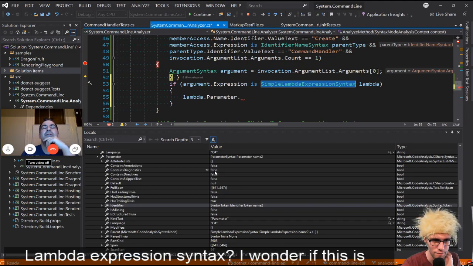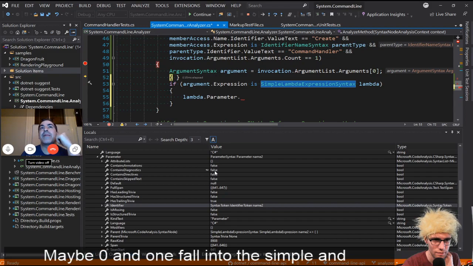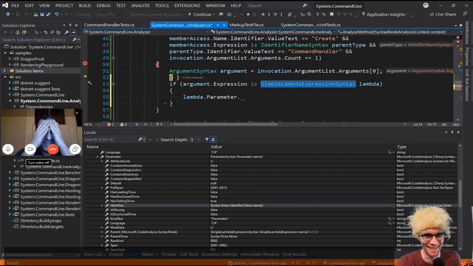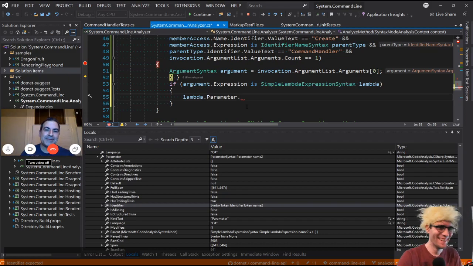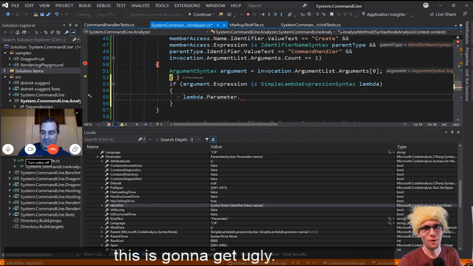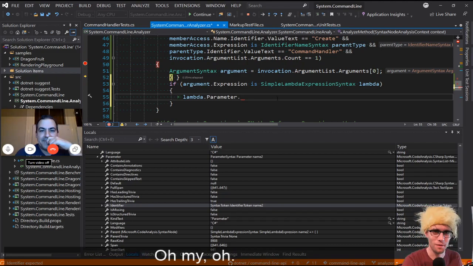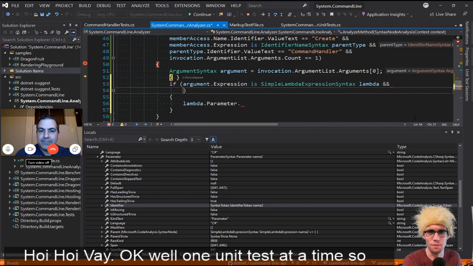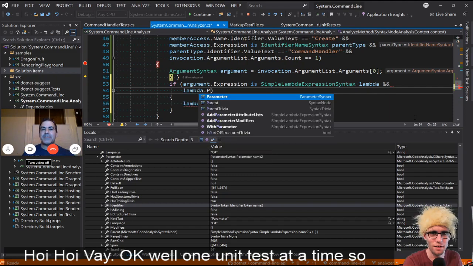Oh, you know what it is? I'm looking at another code sample here off screen. There's also a parenthesized lambda expression. Oh, so this is one without the... oh, my word. This is going to get ugly. Oh, time to copy-paste that if expression. Oy vey. Okay, well, one unit test at a time. Yep. So, let's see. So, this guy here, well, I like nesting my if statements. So, lambda dot parameter.